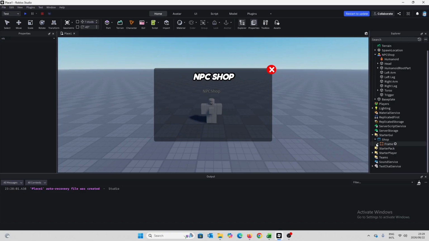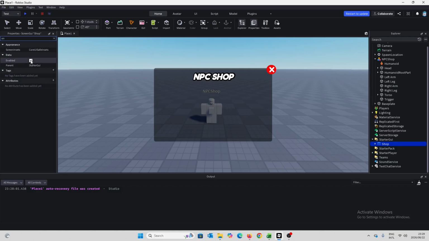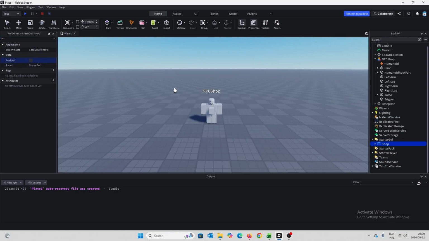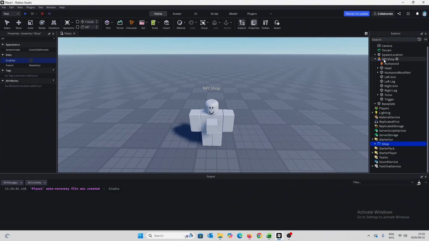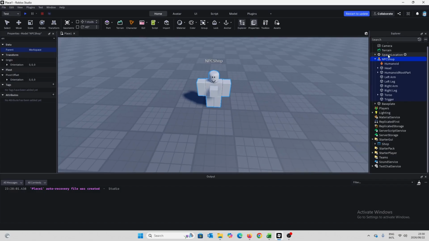So now that we have this up and running, we want to make sure the shop GUI is not enabled, right? So you want to come to your properties section and you want to click enabled, you want to disable it, okay? So notice how now we've got two sections we're working on. We've got the NPC and we've got the shop. So what do we actually want to do? Here comes the thing, okay?